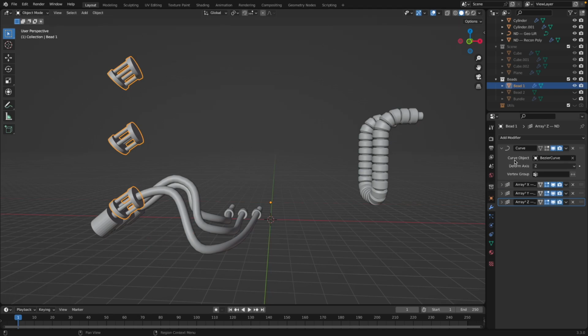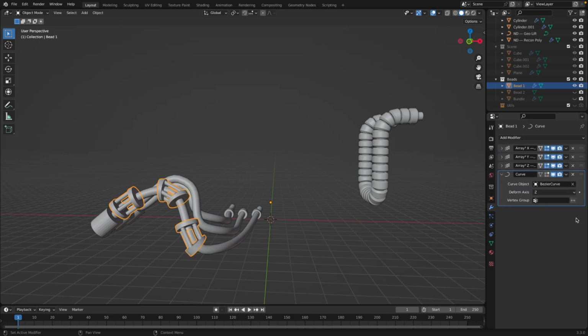If we look over here on the modifier stack, Blender by default added that array modifier at the end, and it is coming after the curve. We need it to be before the curve. So I'm going to grab the curve modifier and pull it down here. And you'll see now this is doing what we expected.